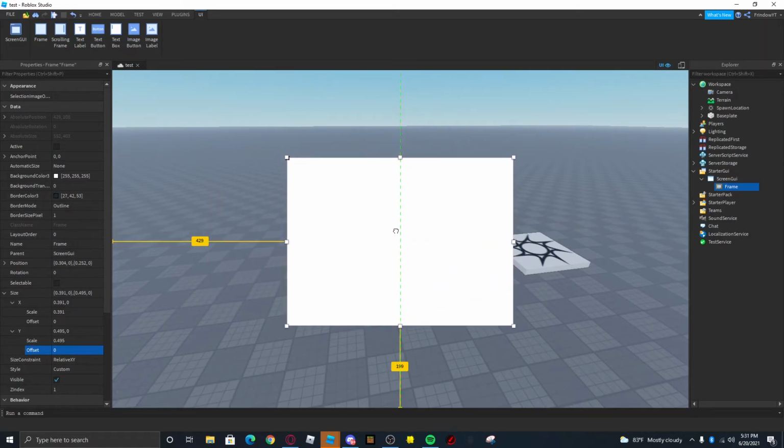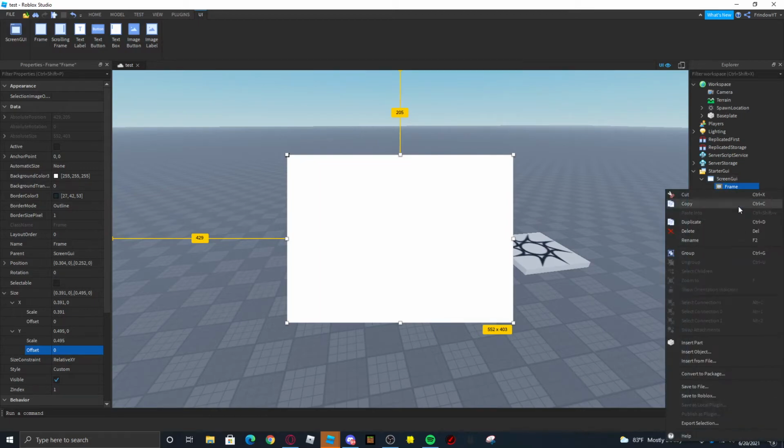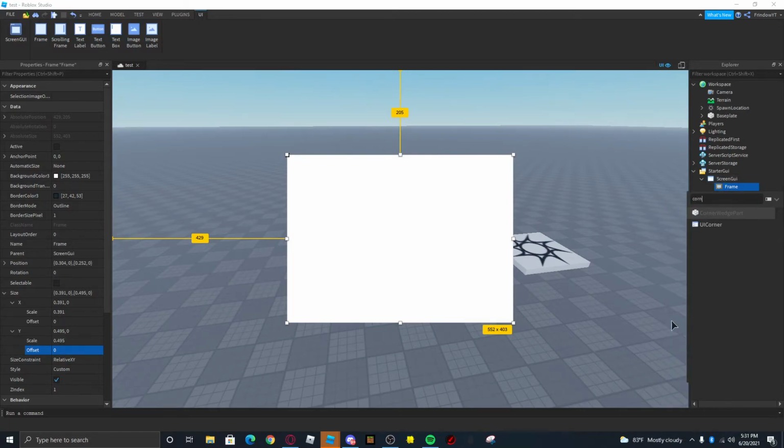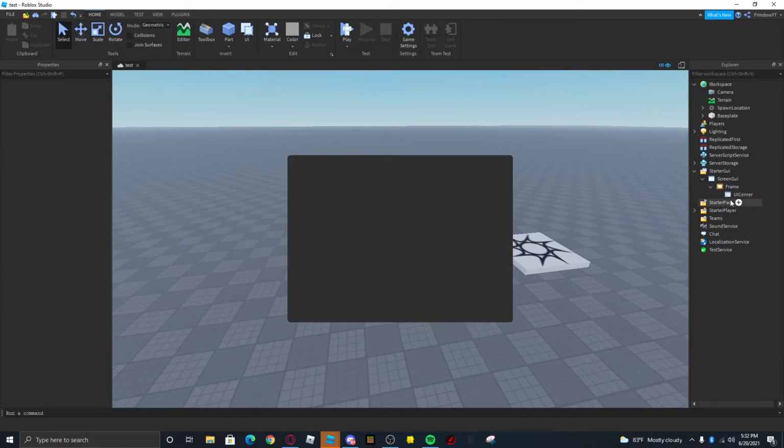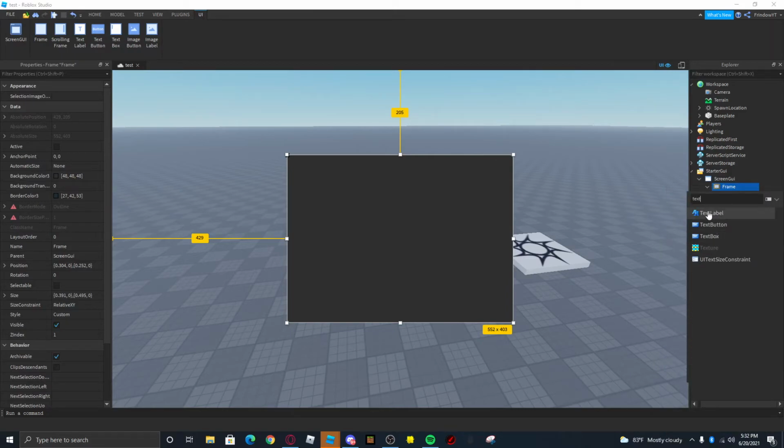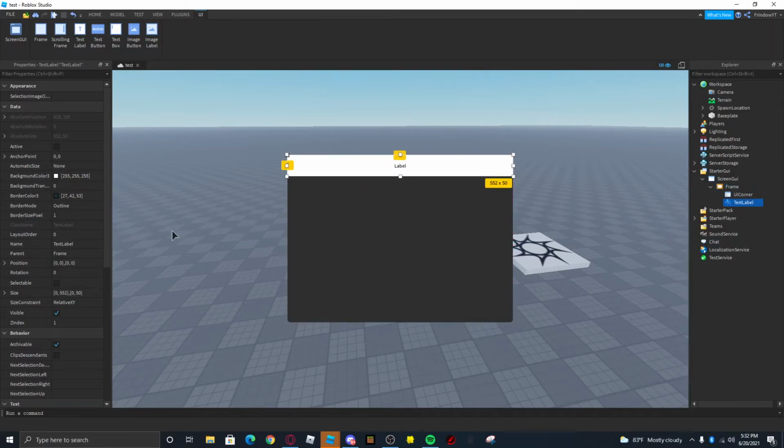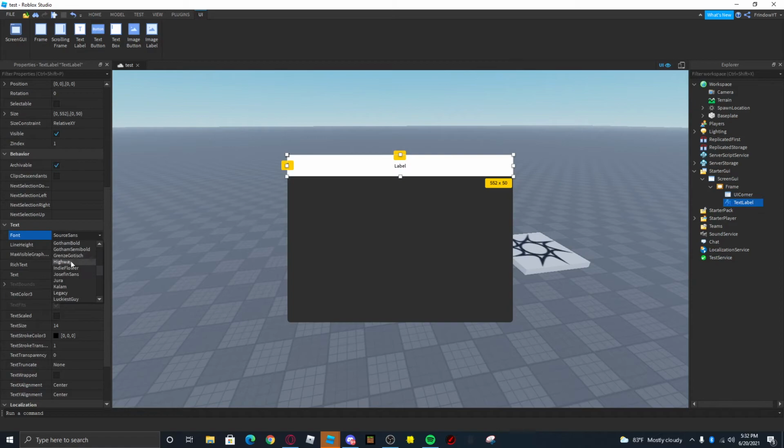And if we insert, let's just go ahead and make our UI look a little bit nice. Just insert a little corner here. Let's make this 48, 48, 48, so it's a little bit dark. Go ahead, insert a text label and make it Gotham.